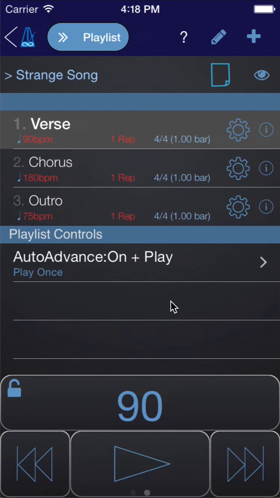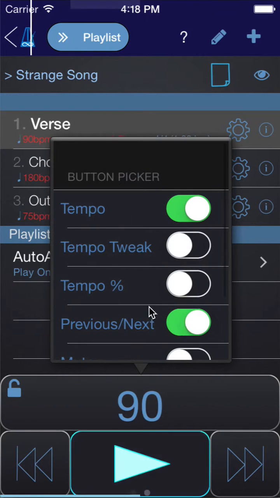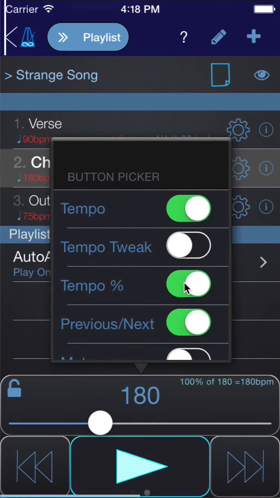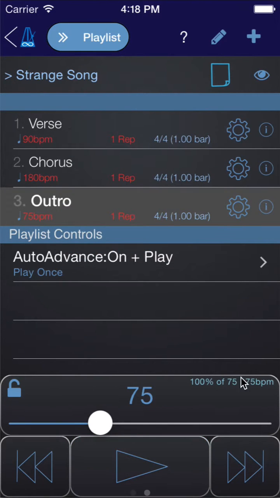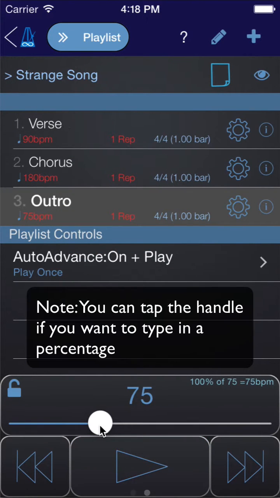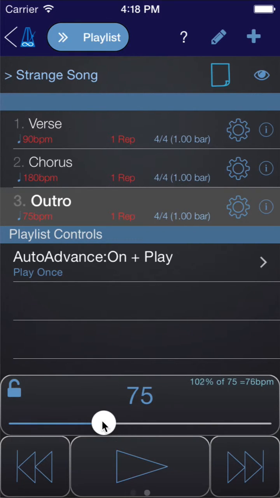Fortunately, PolyNome has this capability. If you tap and hold the play button and turn on tempo percentage, you'll see a new slider appears on the tempo controls. This slider, when it's at 100% of 75, the tempo will be 75 BPM. But if we bring this down, you can see what the calculated tempo will be. So 87% of 75 is 65 BPM.